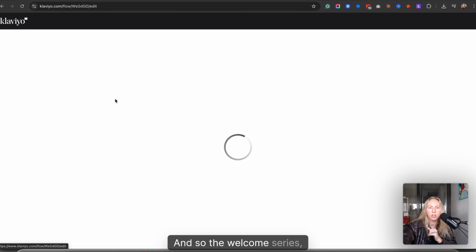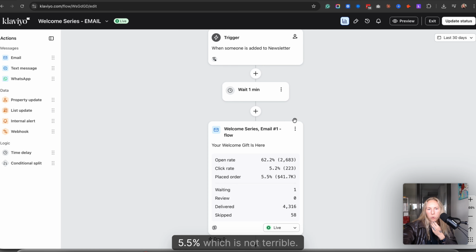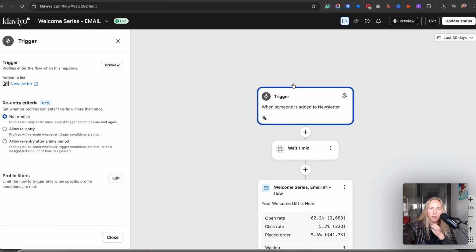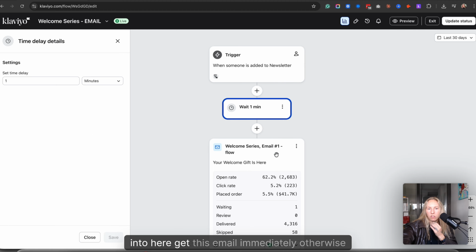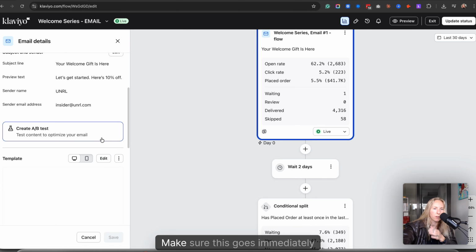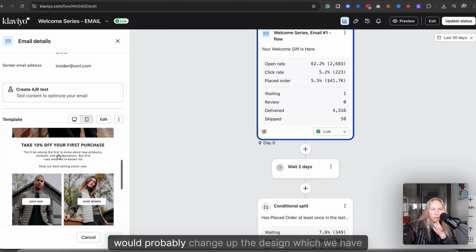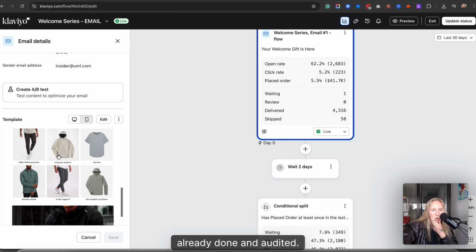And so the welcome series, let's take a look at how conversions are actually looking over here. 5.5%, which is not terrible, but the issue is that this is a 1 minute wait time. Generally, we want to make sure that people going into here get this email immediately, otherwise they're going to lose interest. So this is huge. Make sure this goes immediately. Then in terms of this, I would probably change up the design, which we have already done and audited.